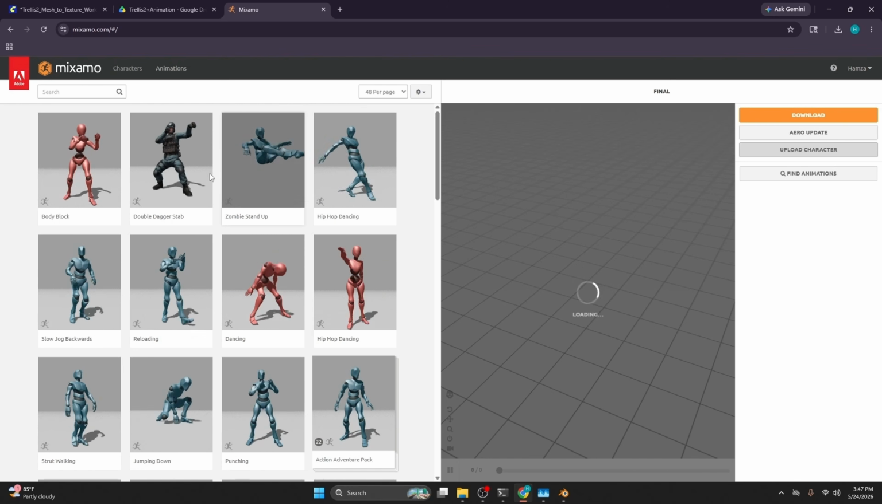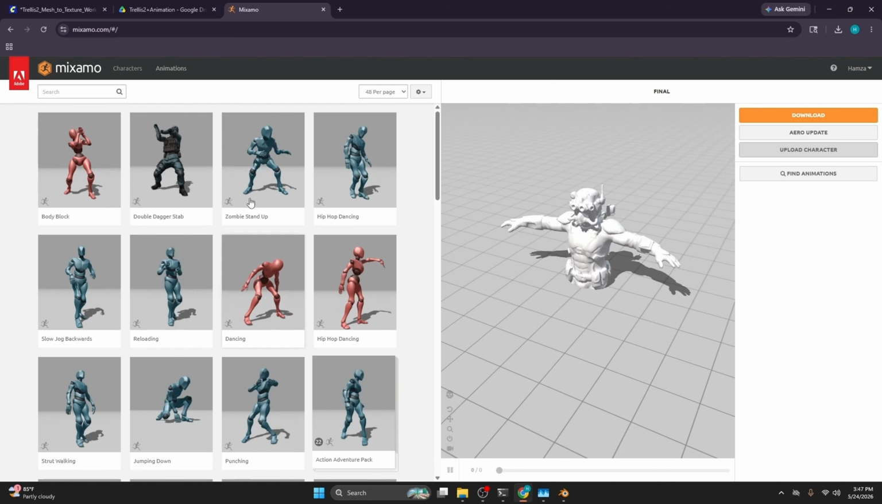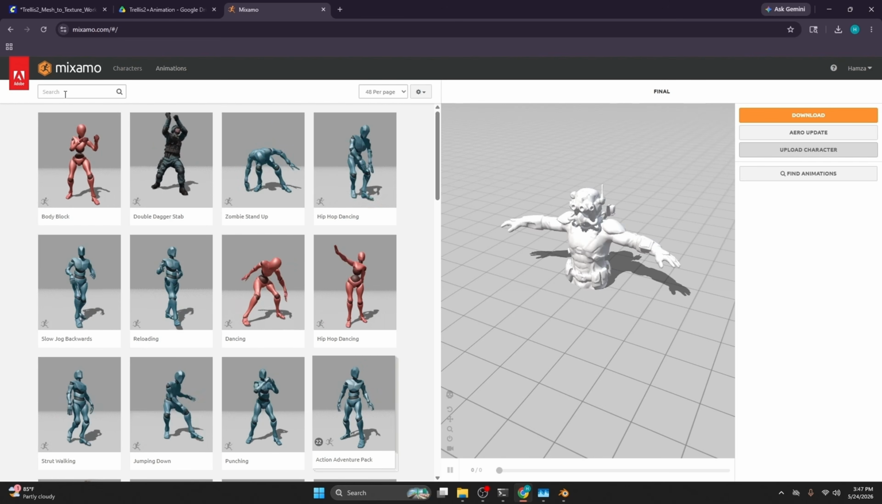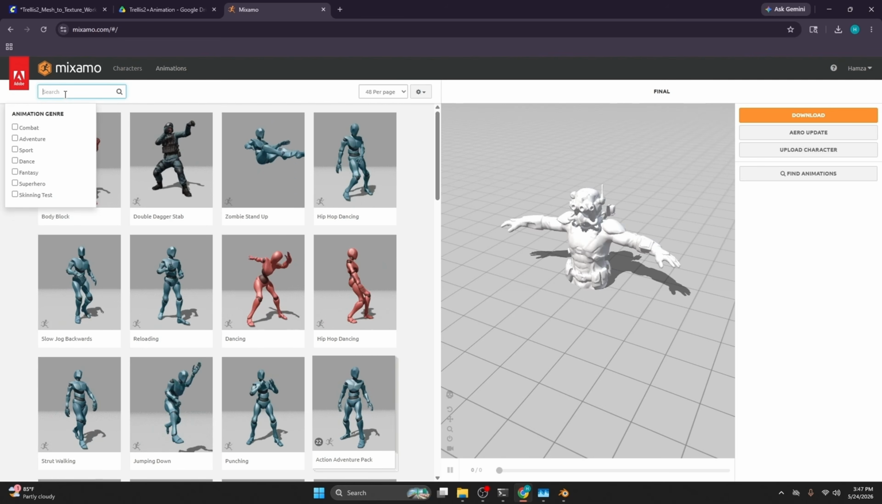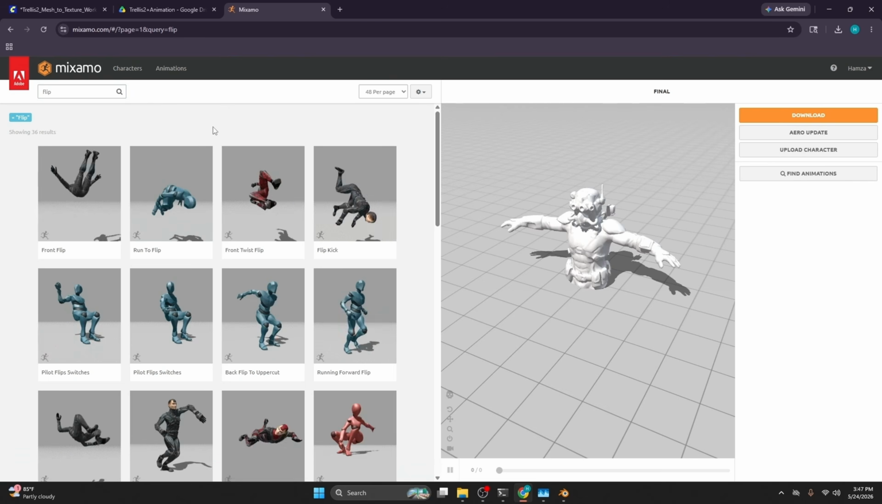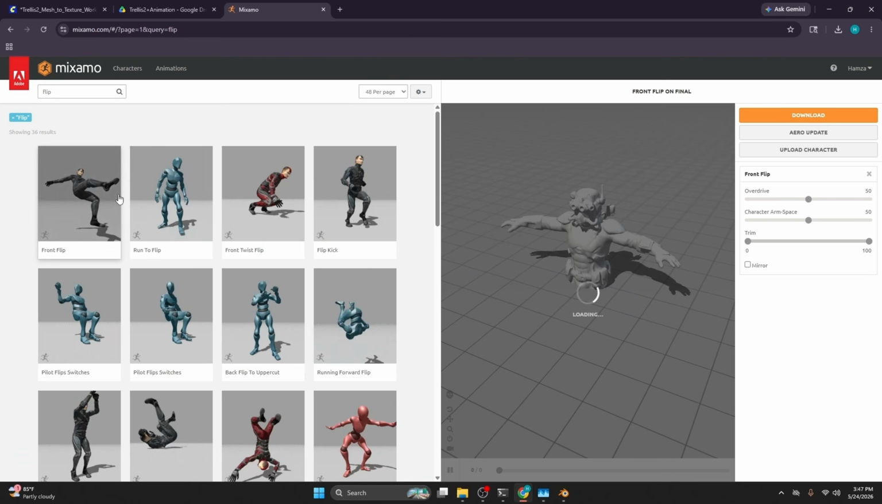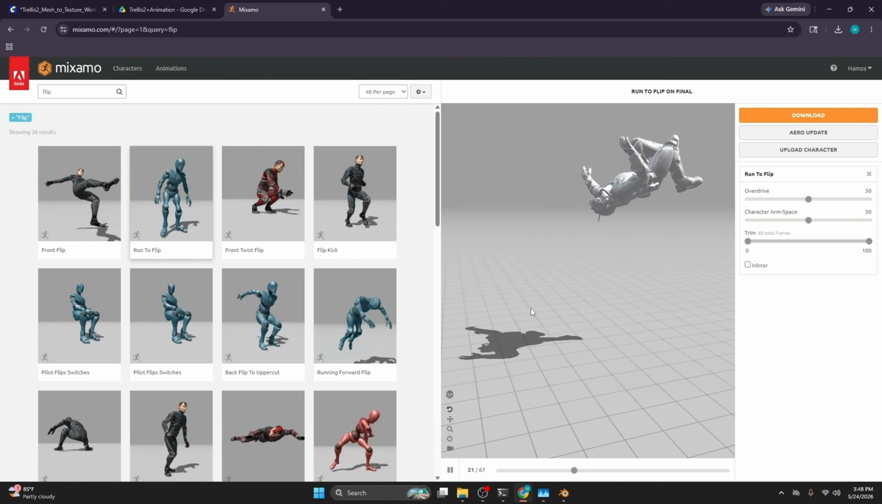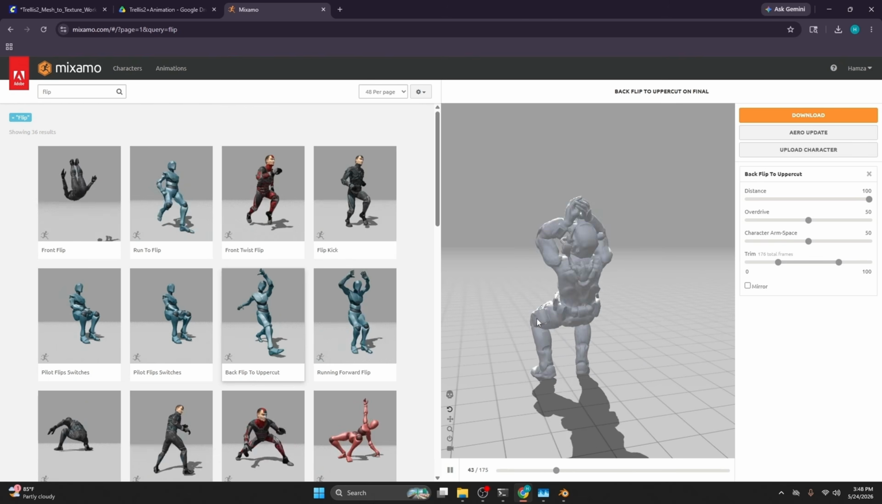You will get a lot of animations from this. It is absolutely free. So we can put any animations in this. So we will put flip. We will search flip. So many flips will come in this. So we will click on this. We can see that animation in the demo. So we will use this one.